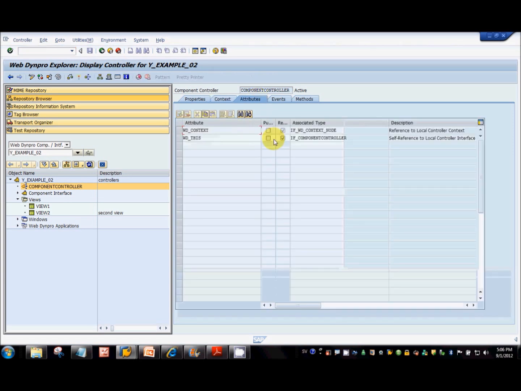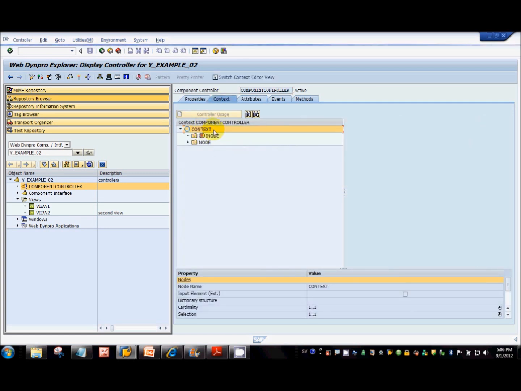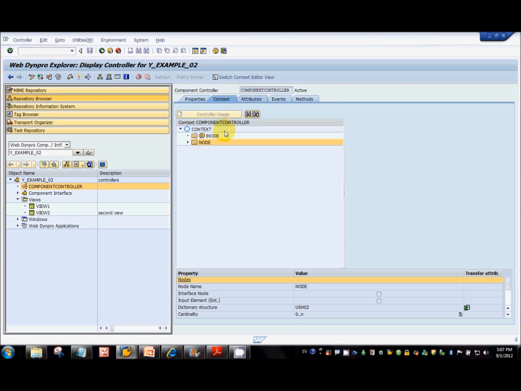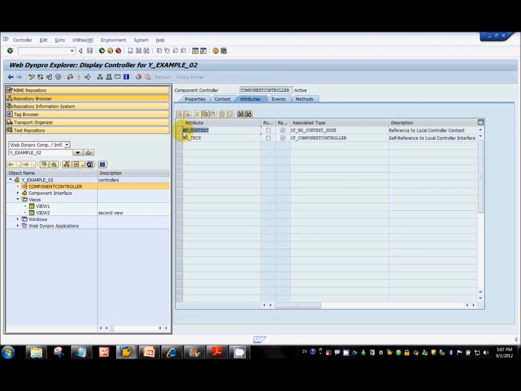Let's go to the attributes. These are the two attributes that come by default. WD context basically refers to the context here. If you want to access the values, the data records stored inside the node, you can use this particular attribute, and it refers to an interface called IF_WD_CONTEXT_NODE. This interface has a lot of methods to access the values of the nodes, or you can fill in the node with some data records, right?